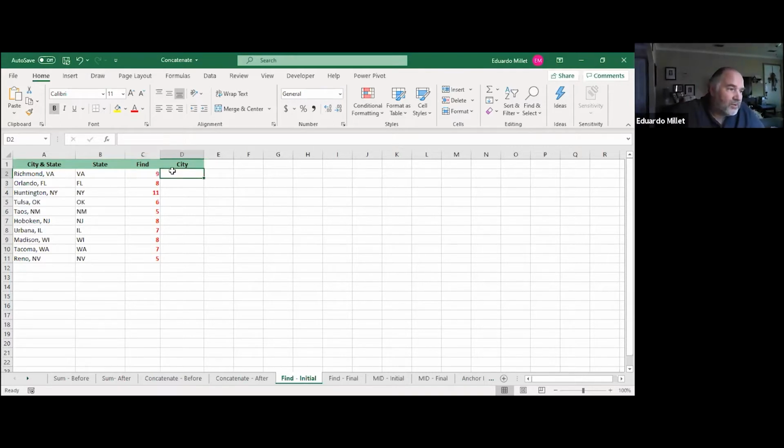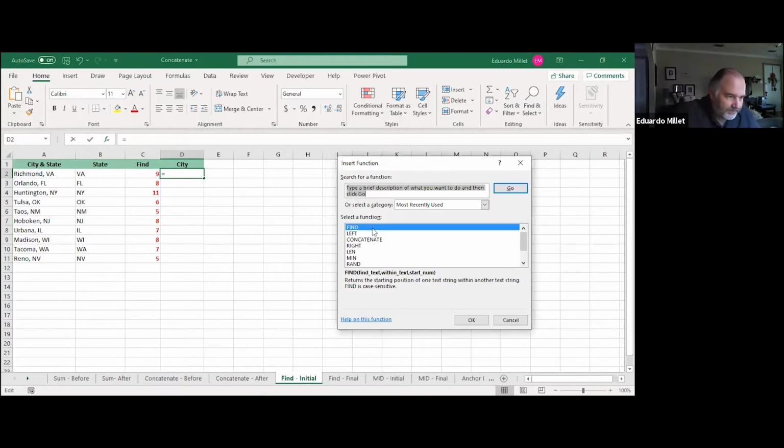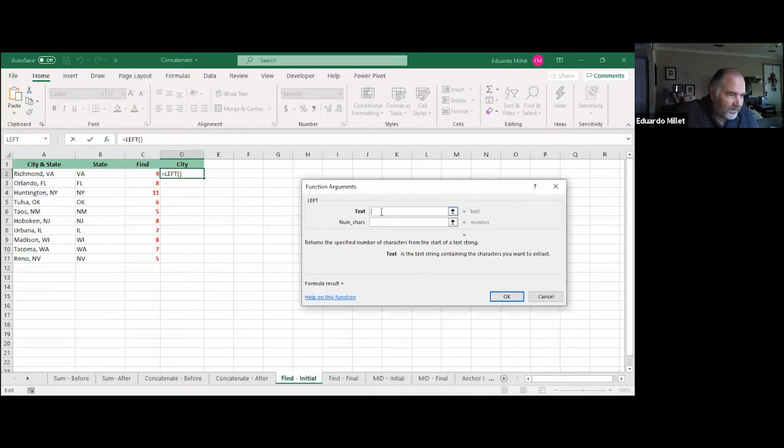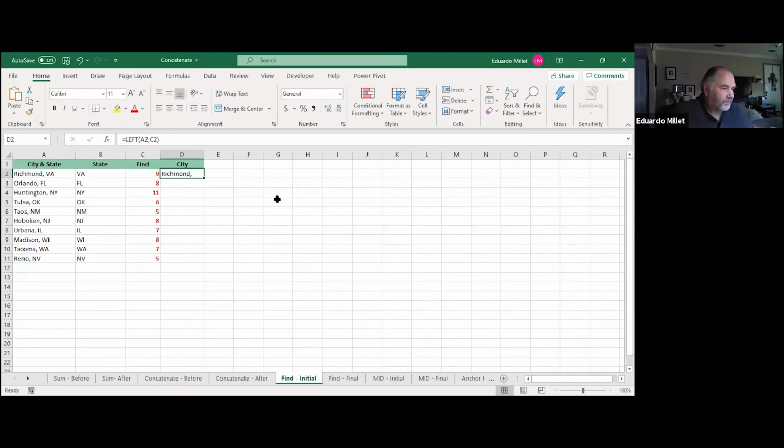So let me now use my left function again. So this is my text. My text is again the initial one, my source. And now I have my number of characters. So where is my number of characters? Here, find is telling me the number of characters. And I'm going to click OK. But if you see, what is wrong there?